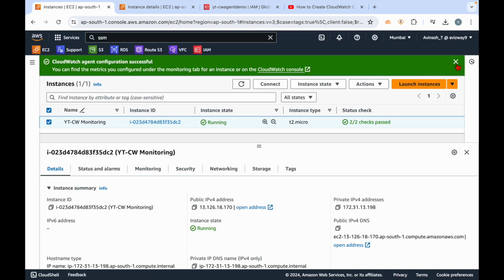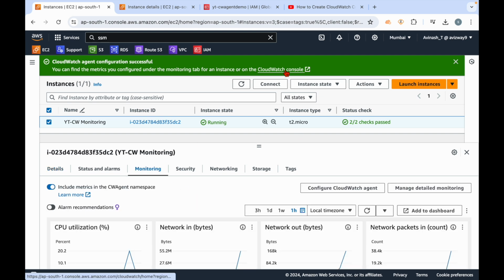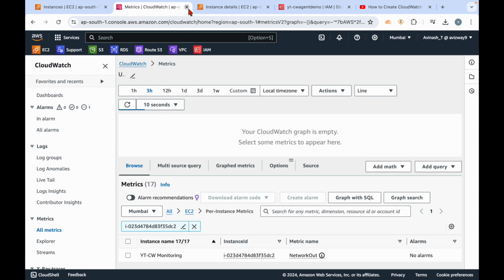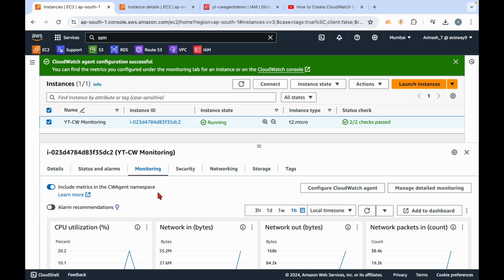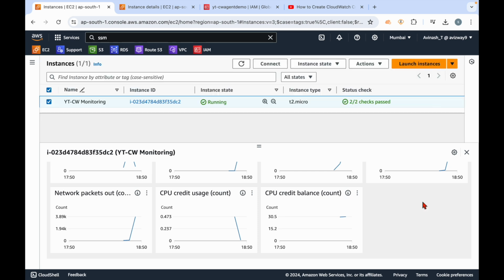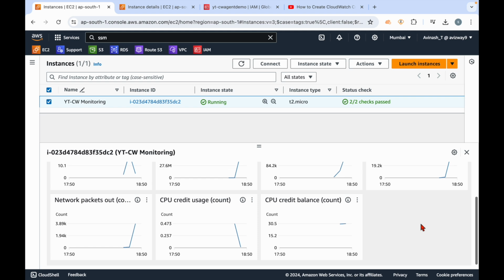That's purely optional. So this agent configuration is completed. We can observe the metrics here, or we can even pick the CloudWatch console, choose the EC2 instance and observe. Otherwise, if you enable the option to include metrics in the CloudWatch agent namespaces, we are going to get some additional metrics also, but obviously it is going to take around 2 to 3 minutes. Then we will observe that option.